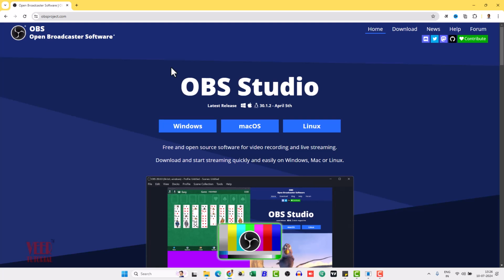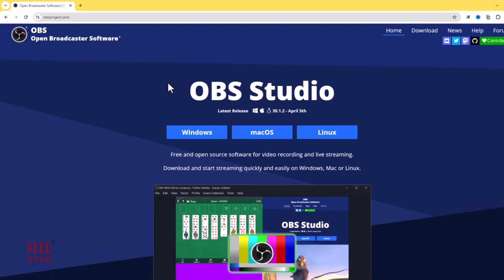Hey everyone, if you're looking for free and open source software for video recording and live streaming, you can use OBS Studio. This is the number one choice for screen recording. First we need to download it to use it.